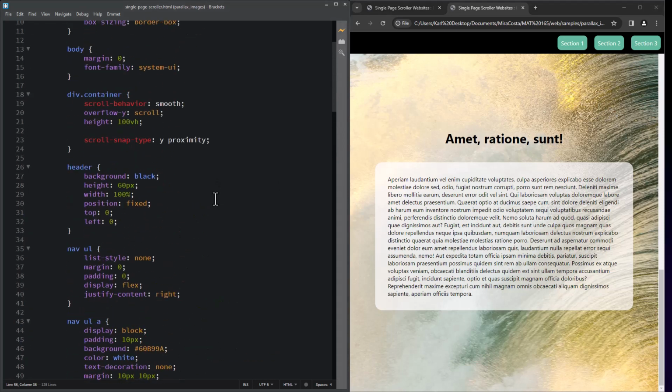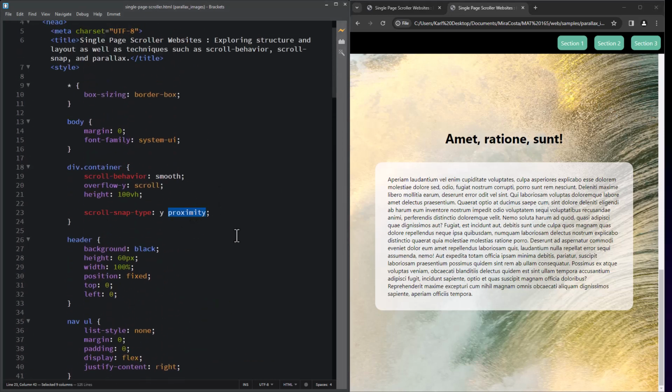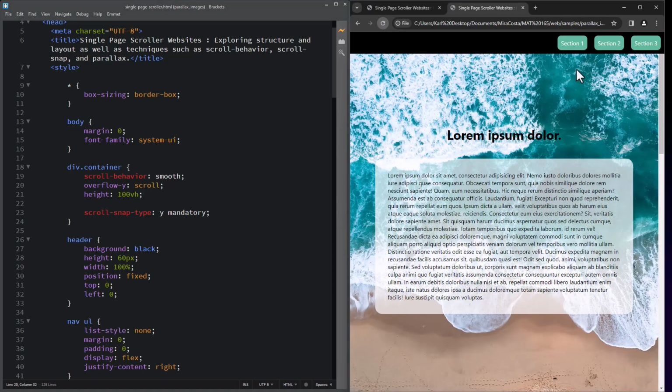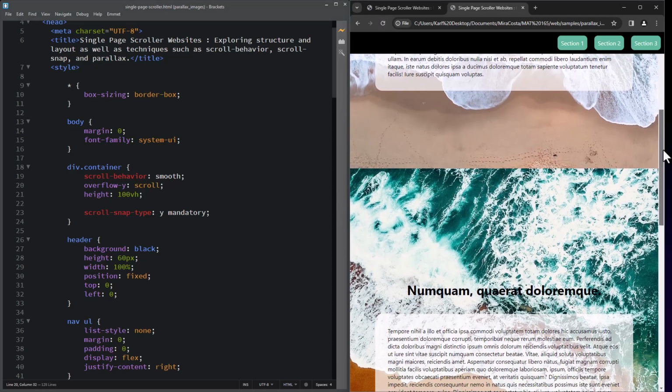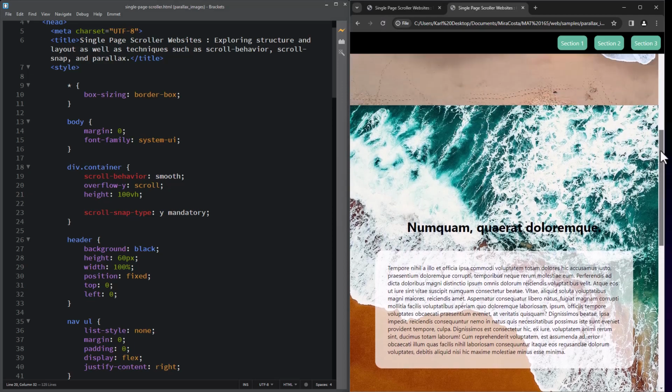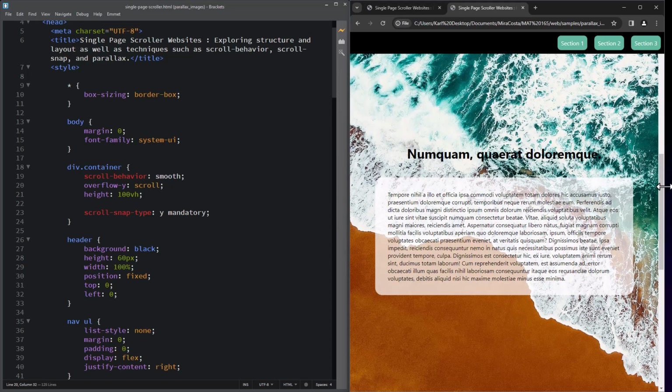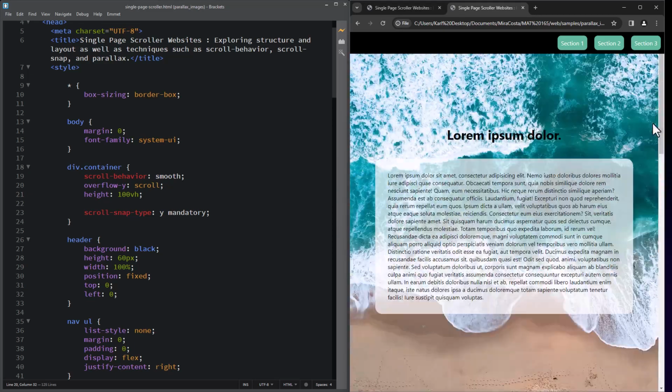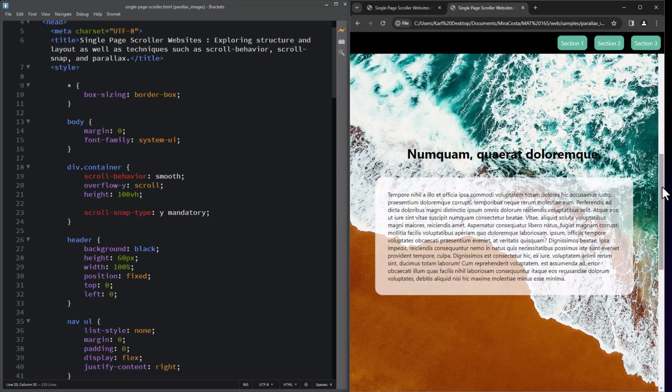If I change my CSS from proximity to mandatory, the other value, and I save that out, then even the proximity part wouldn't work. It forces it to a particular section. So I'm going to refresh here, and as I'm scrolling down the page, it forces it into a section. I can't even have anything in between. It's one or the other, no matter what.